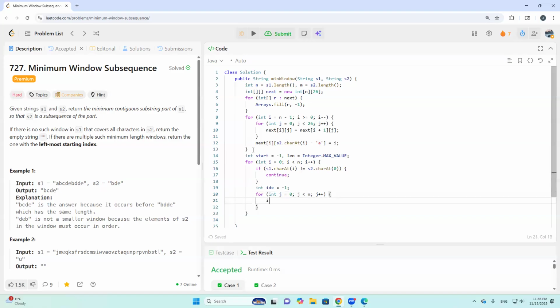So we're going to have index equals next index plus 1, and s2 char at j minus 'a', right? So let's see, if this index equals -1, we cannot find the next anymore, we just break.